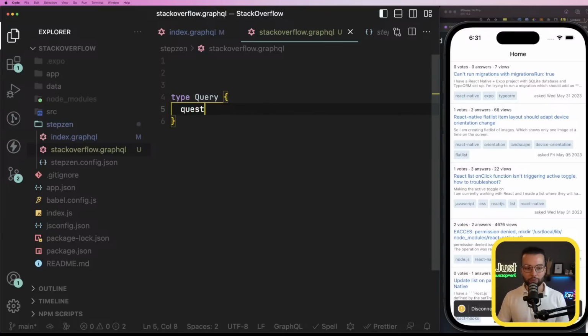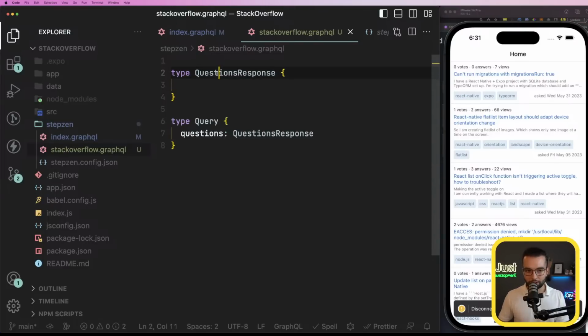Okay, let's define that. Questions is a query that will respond with a type. The type is going to be QuestionsResponse. Because we define it here, we need to define this type above to specify what the question response data will be, what fields it will have in a response.